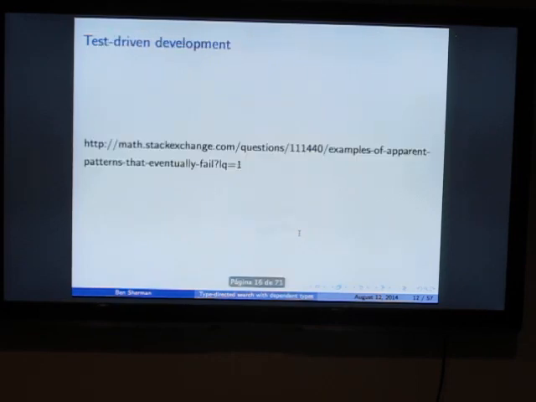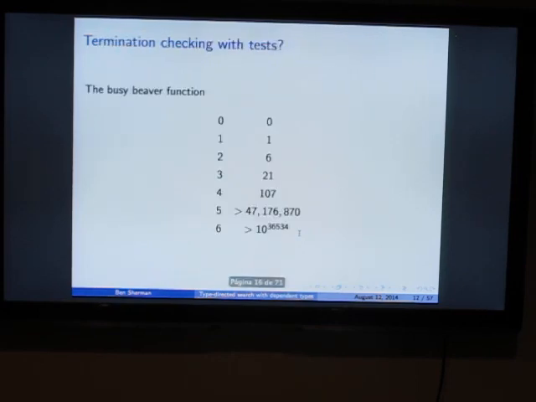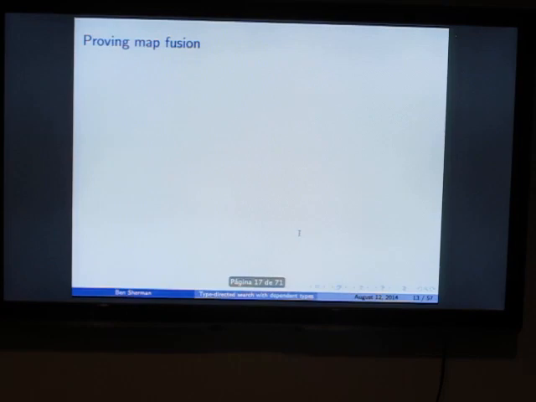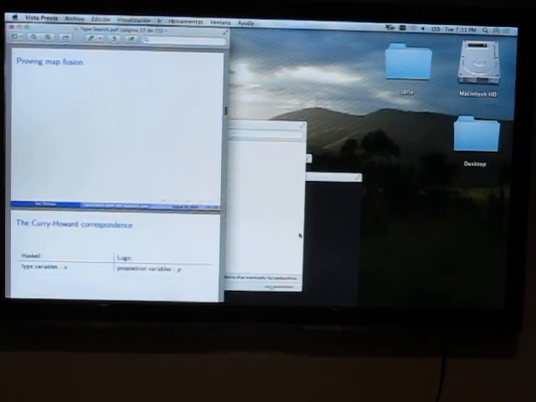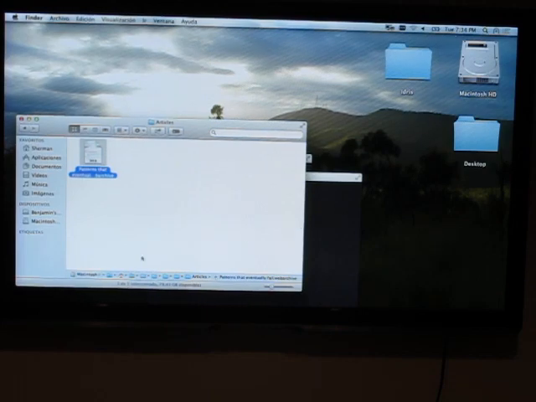But so the thing about these patterns that fail, and termination checking, we get these with types, and that's really cool. So let's get started with some of this operational stuff.